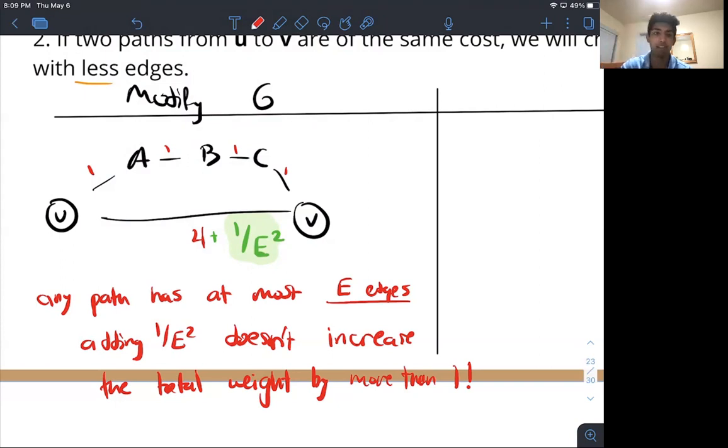Yeah, so 1 over e would 100% work. We can just do 1 over e squared, 1 over e, both would work. When I make this claim, a path has at most e edges, that is true. But if I have a path with e edges, 1 over e times e increases the total weight by 1, right?